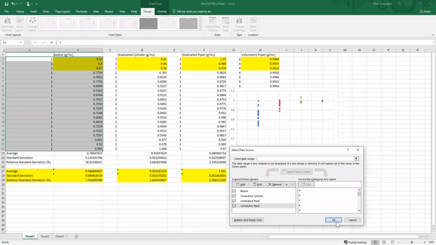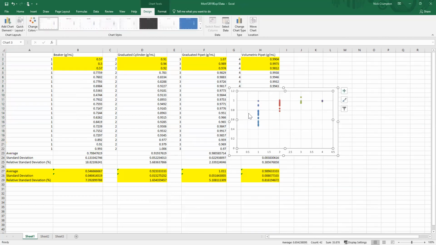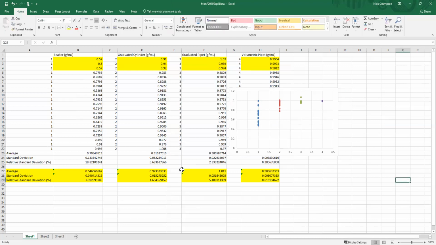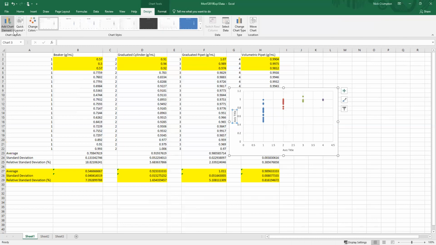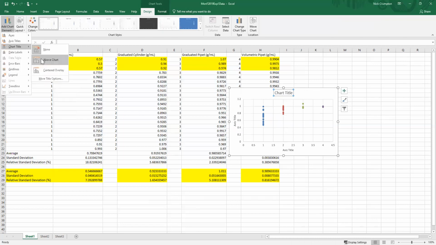I'm going to close out of the select data source because I'm done adding data. And now we're going to add some labels to this. So you'll notice when I click the graph, my toolbar up top will change, and it's now giving me chart tools. I can add chart elements up here in the top left. I can add axes titles. I can add a chart title, right?